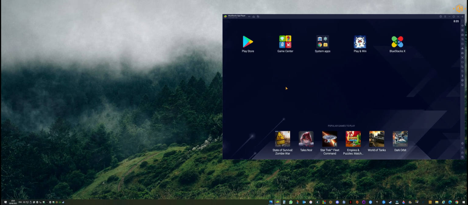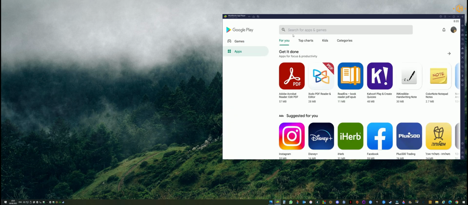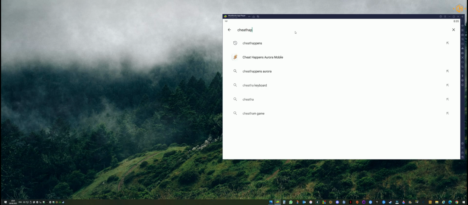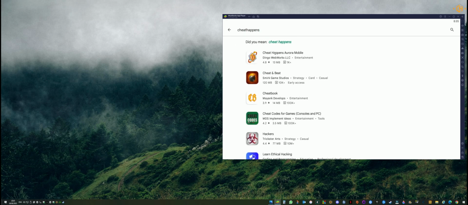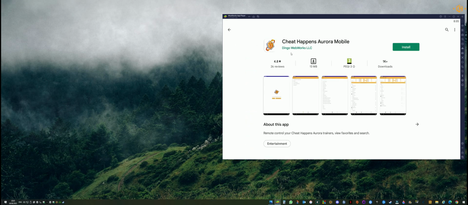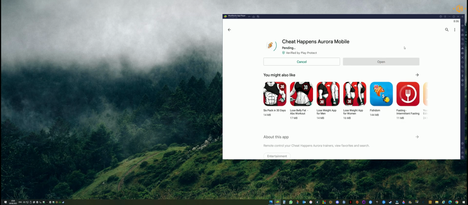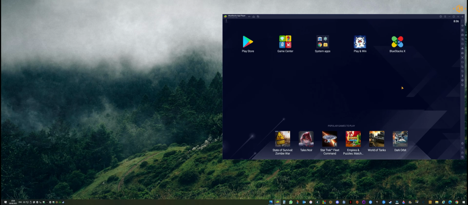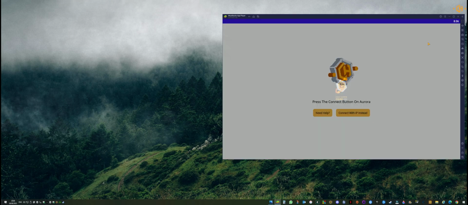Today I'm going to show you how to download and use our Android app, which is similar to our iOS app. I'll be using BlueStacks, the emulator for Android. So let's go ahead and search for the app and download it. Click on install.